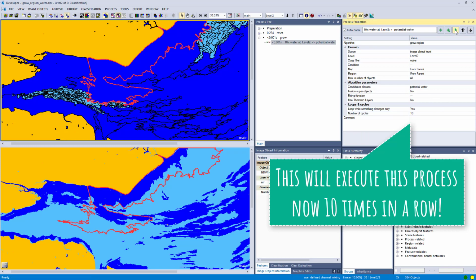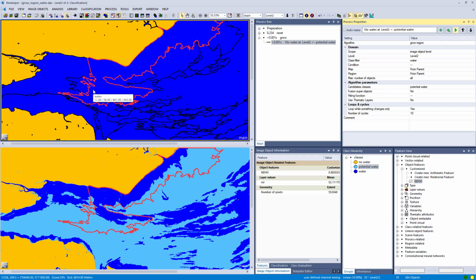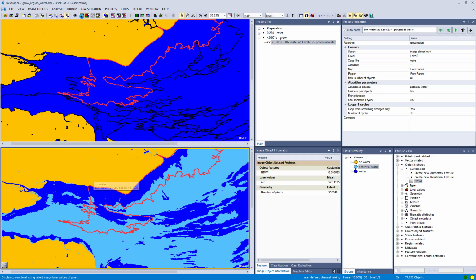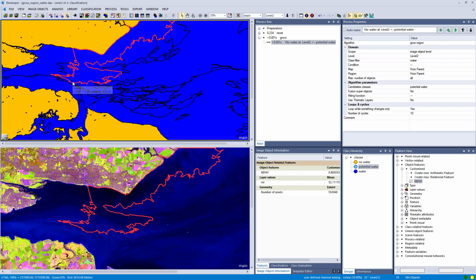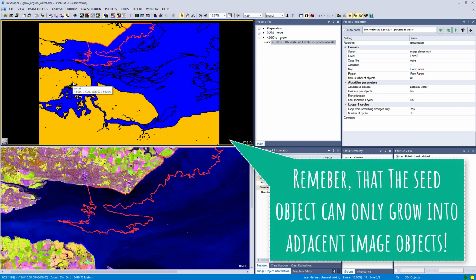potential water classes. I change the number of cycles here to 10. That means when I hit the play button and execute this process, it's going to execute this one 10 times in a row. And that's the final result here of our classification.